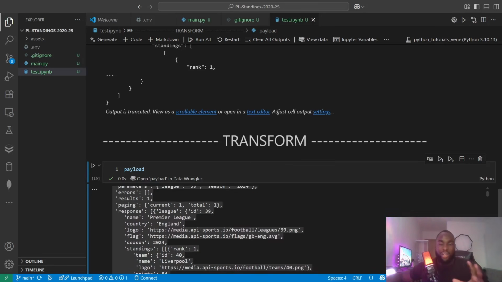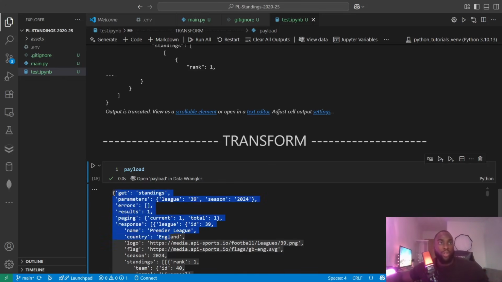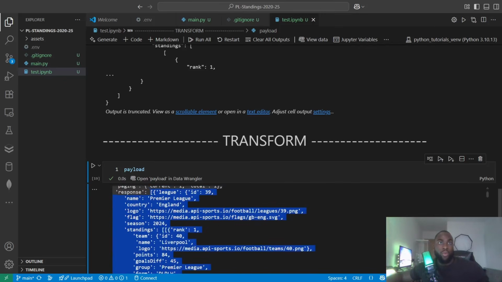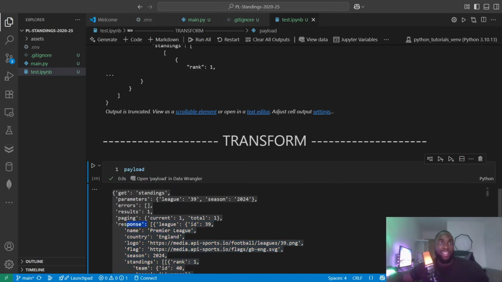So remember, JSON and dictionaries are made up of keys and values, right? The keys are on the left and the values are on the right, or inside the key. If you look at what the payload looks like, you're going to see that there are a few top level keys here. You have get, parameters, errors, results, paging, and then you have response. The only key we care about is the response. And that's because the values we want are hiding inside the response key. All of this is what we want, and that's hiding in the response key. We don't care about any of the other information for now.